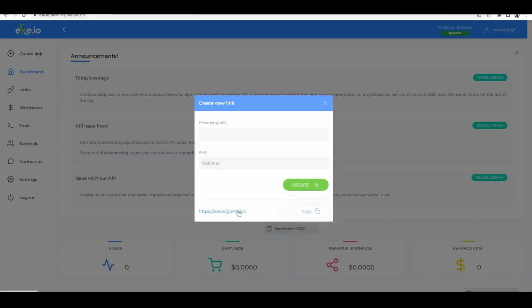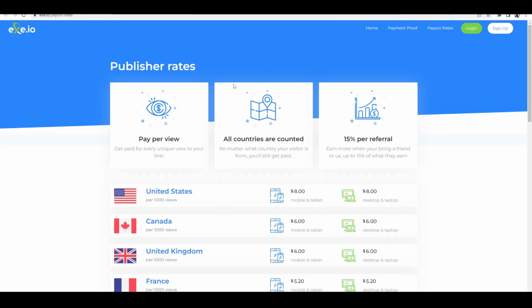So you're going to be asking yourself, what are we going to do with this short link? Well, this is how we make money. But before I show you guys how we're going to make the money, I just want you guys to take a look at the rate at which this site pays, right?